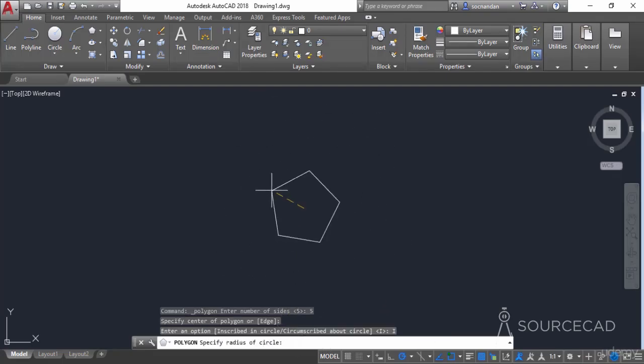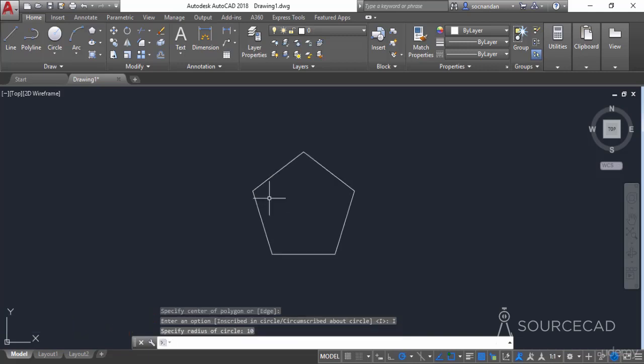And now here we have it. In this case, you can simply see that my cursor is on one of the vertices of this polygon, and the imaginary circle is passing through all of these 5 vertices. Now we need to enter the radius of the circle within which this polygon is inscribed. So I'll enter 10 as the radius and press enter. Here we have this polygon. The circle which is passing through all of these vertices is the circle with radius of 10 units.